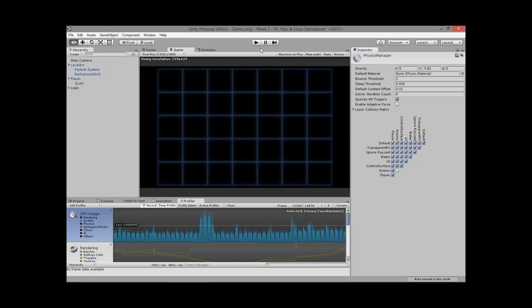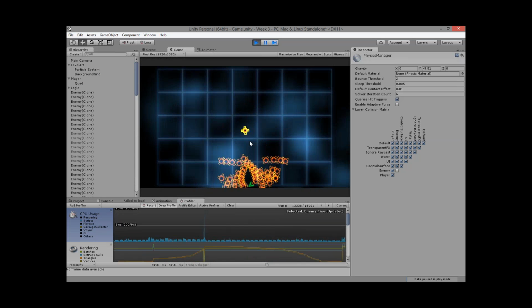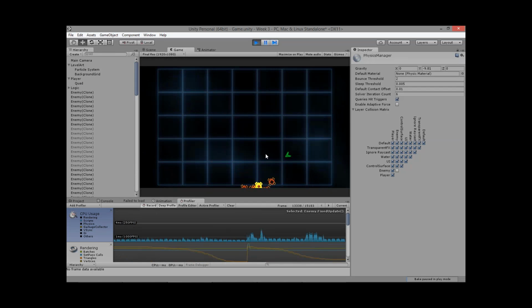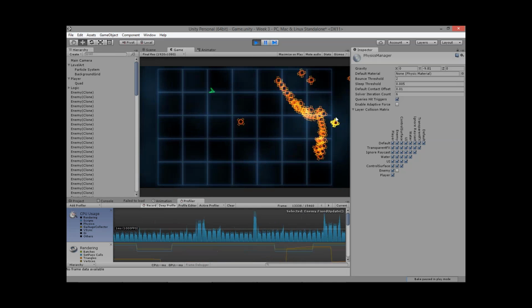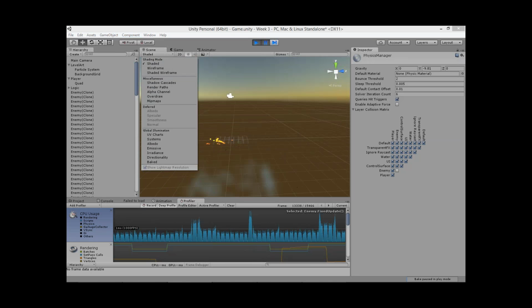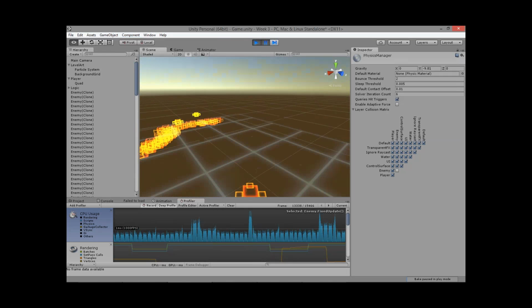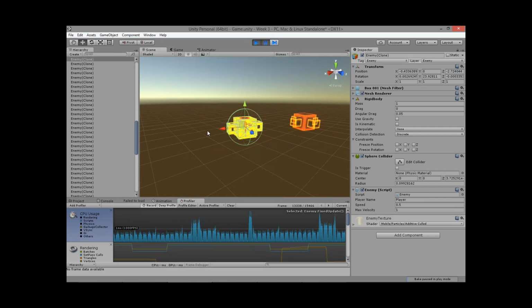Hit play. So I just whack a couple. When they spawn in the center, you'll see they're all spawned in a big clump because they can't collide and they're all now set to 0 speed. So if we just quickly fly around, set this back to shaded. So you see these super bright ones. They're super bright because there's several all on top of each other.